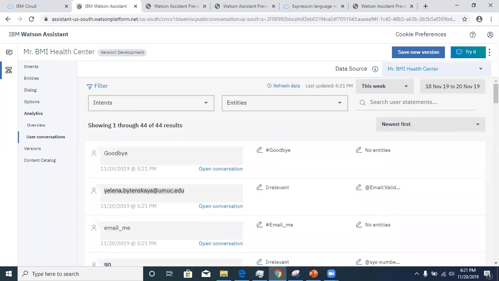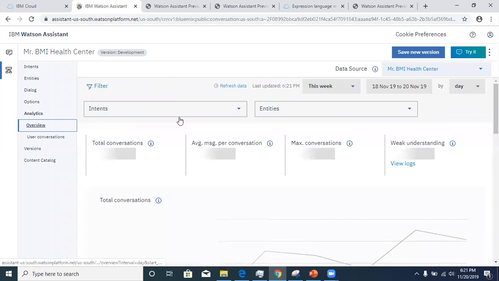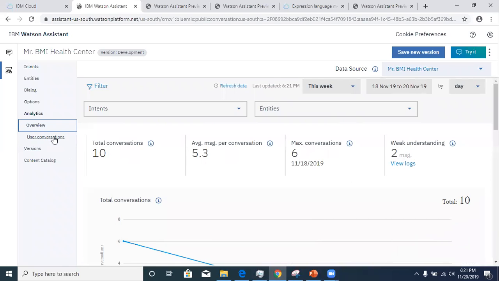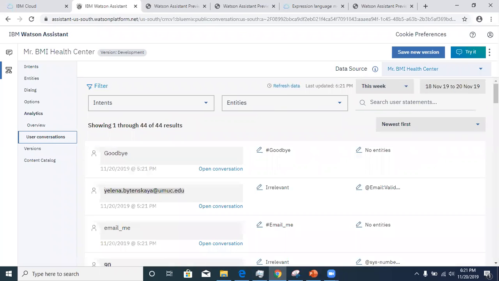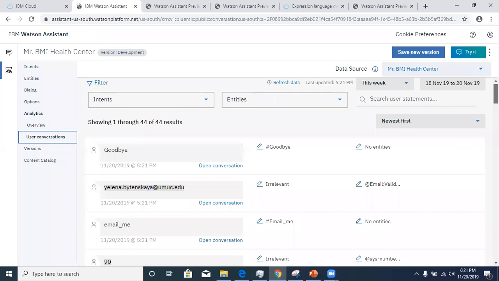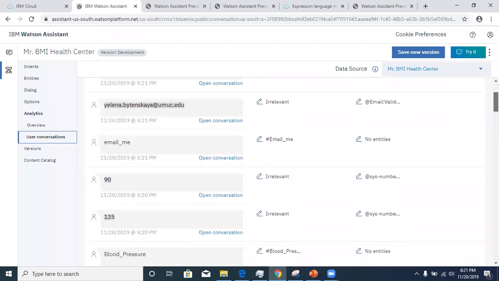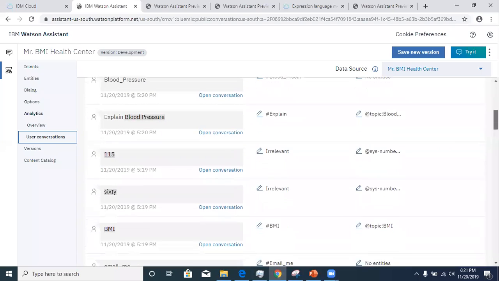Let's close this. And yes, whenever you update it, your testers will see an updated chatbot, right? I can do this, or I can also click here, user conversations, and it's going to show me all the conversations that I had. Those are all the conversations that we had, including what we did today, okay?